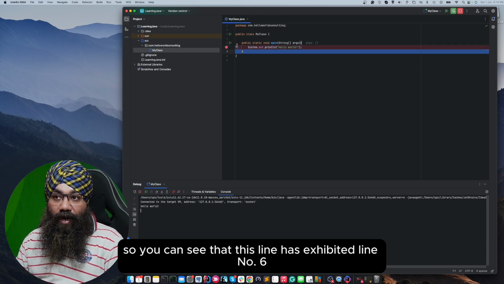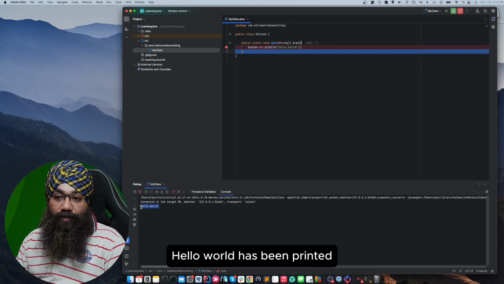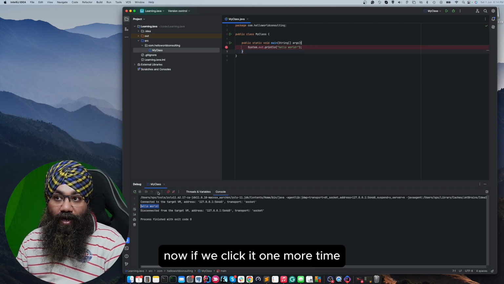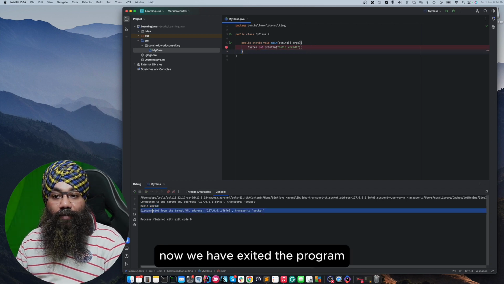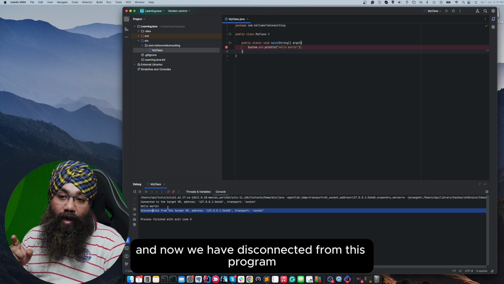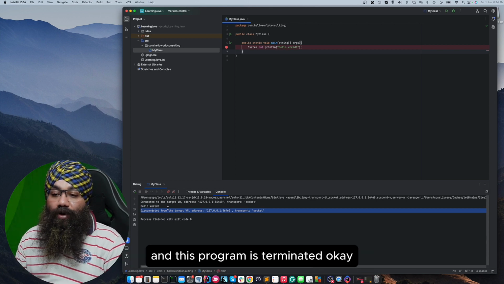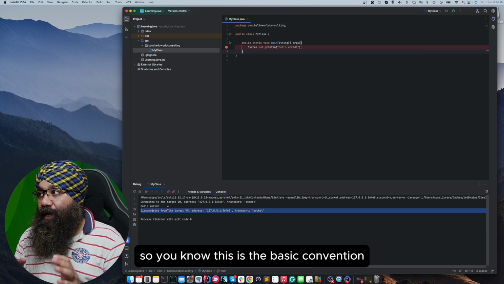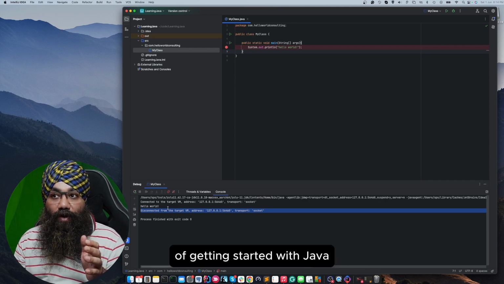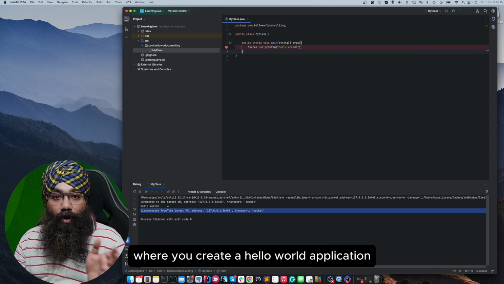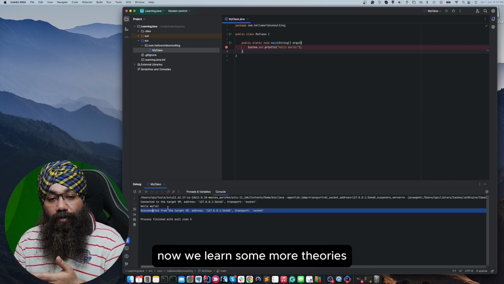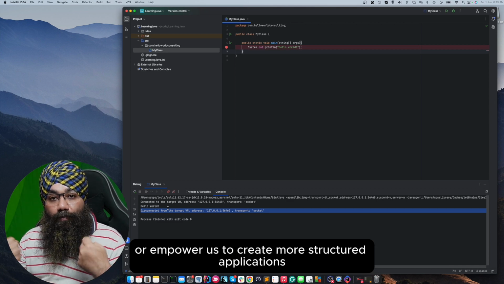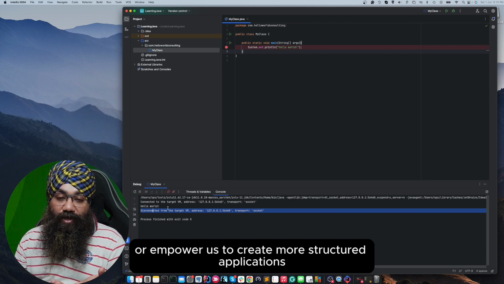You can see that this line has executed, line number 6, hello world has been printed, but the program has still not stopped because we are at line number 7; we have not exited the program. Now if we click it one more time, we have exited the program. We can see the disconnected option showing, and now we have disconnected from this program and it is terminated. Okay, so this is the basic convention of getting started with Java, where you create a hello world application. Now we'll learn some more theory which will empower us to create more structured applications.